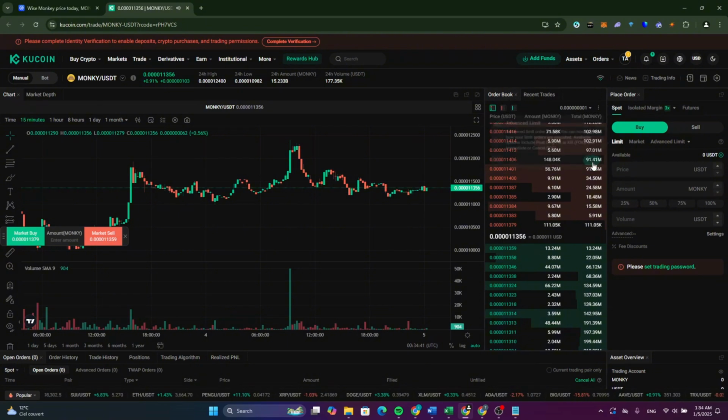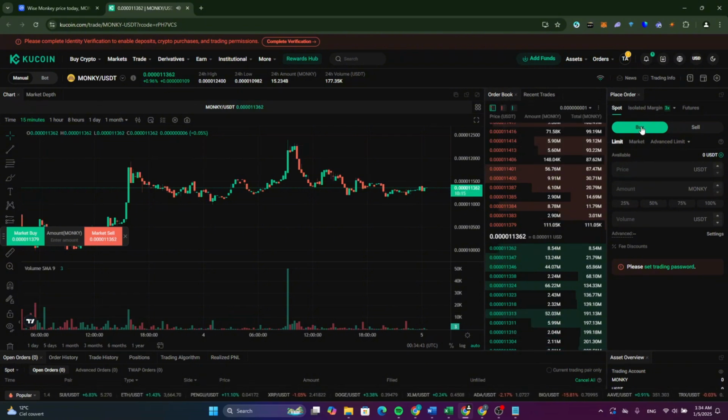What you need to do here is select the buy option, and you have two options here, the limit and the market. If you select the limit, you will see two options. You can type how much you want to buy of Monkey. After that, you can select the percentage of your USDT that you want to buy with. This is the volume, or this is the result, how much you will pay. After that, just click on buy and you will buy this token.